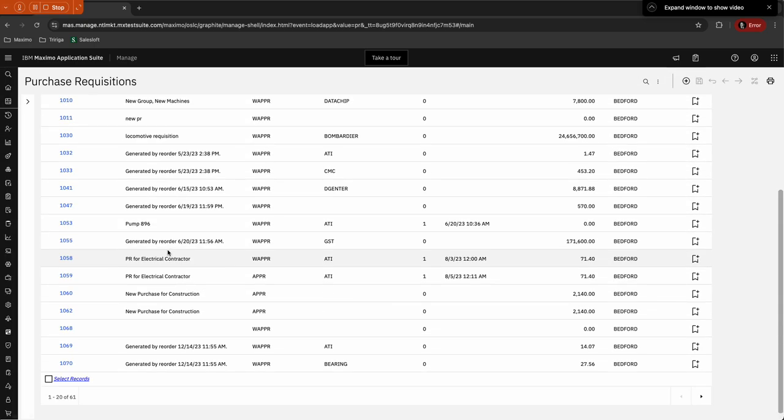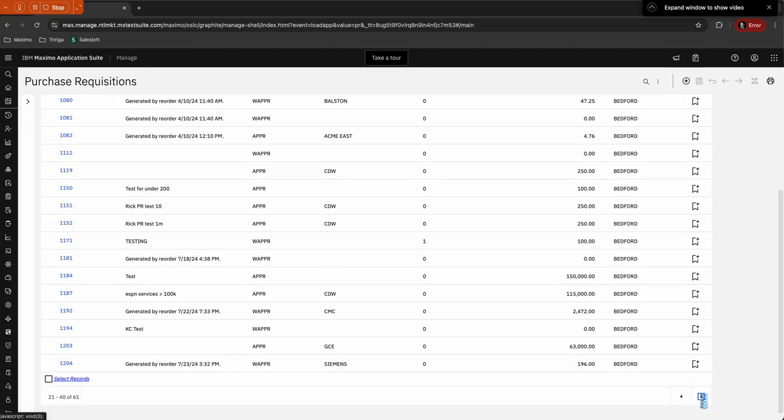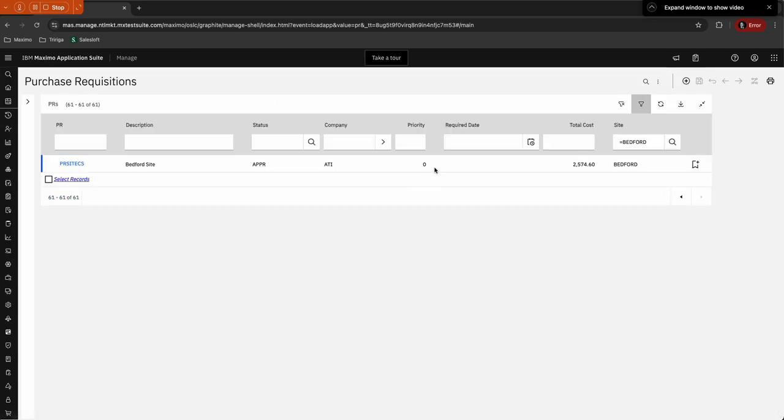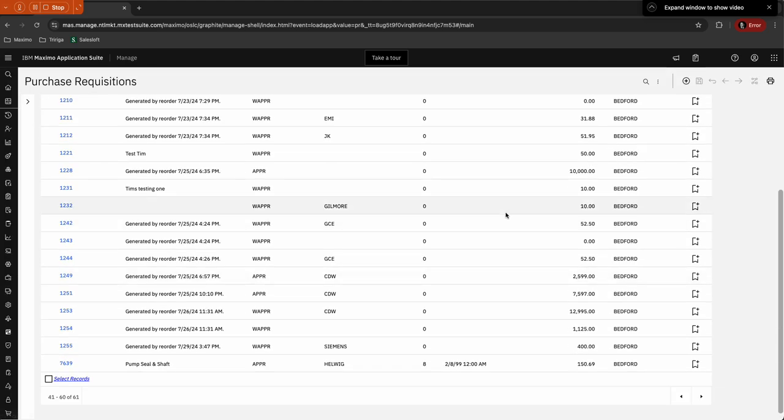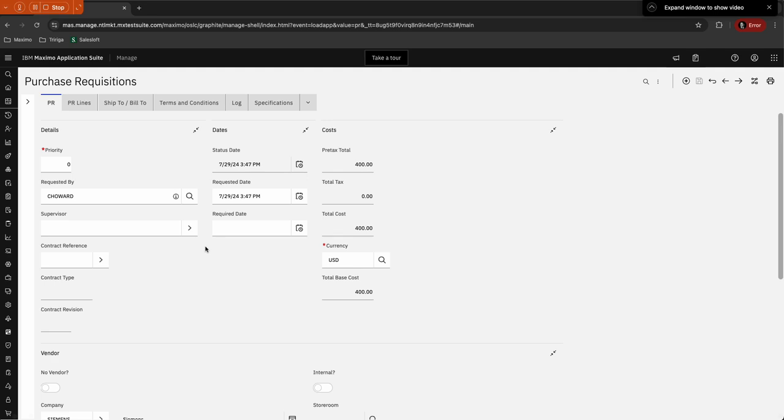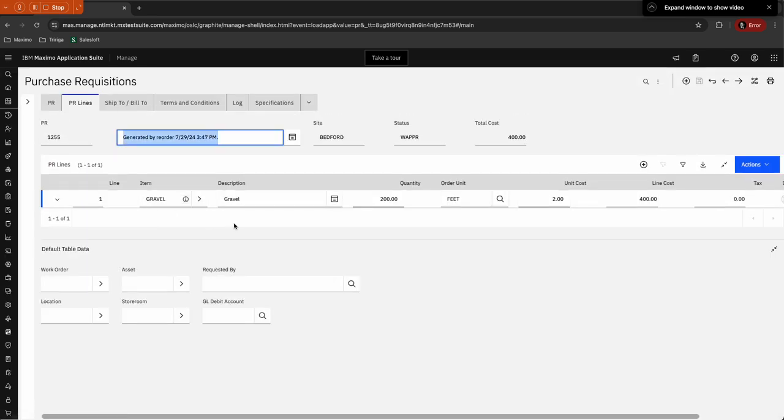Once that PR is created, it's going to look something very similar to generated by reorder. These reorders can be done automatically and scheduled. For example, let's go back one. They can automatically be created by running a schedule, or they can be created manually in Maximo as well.